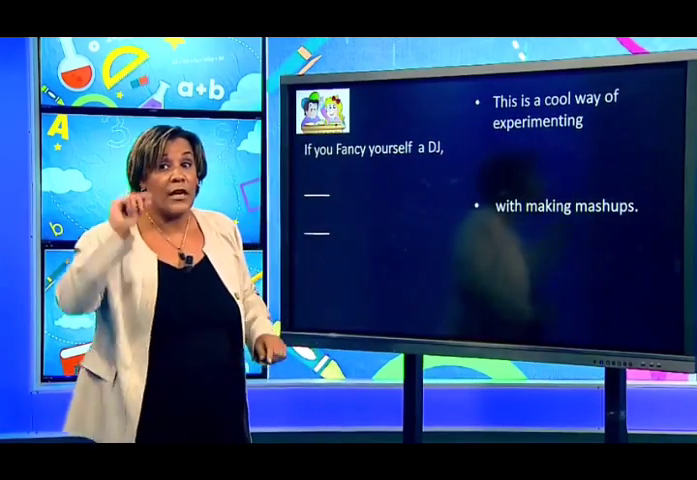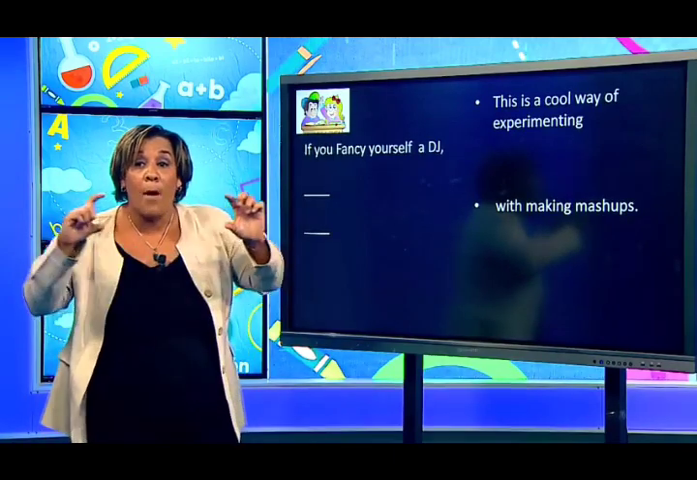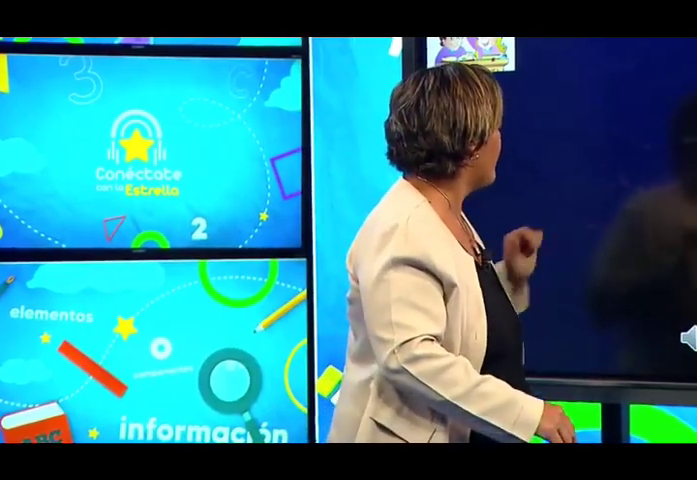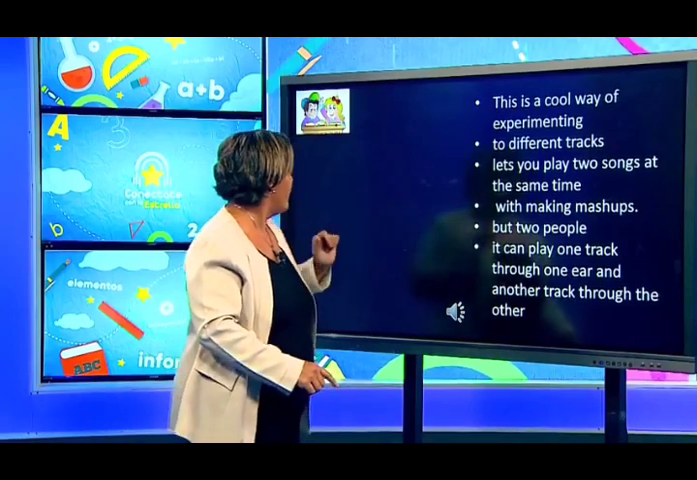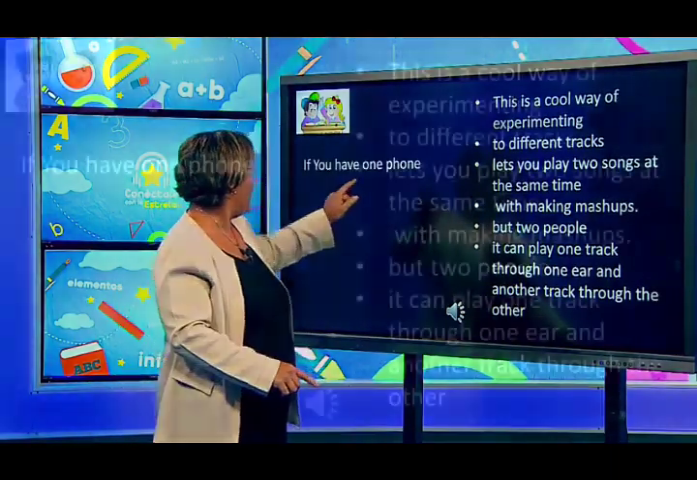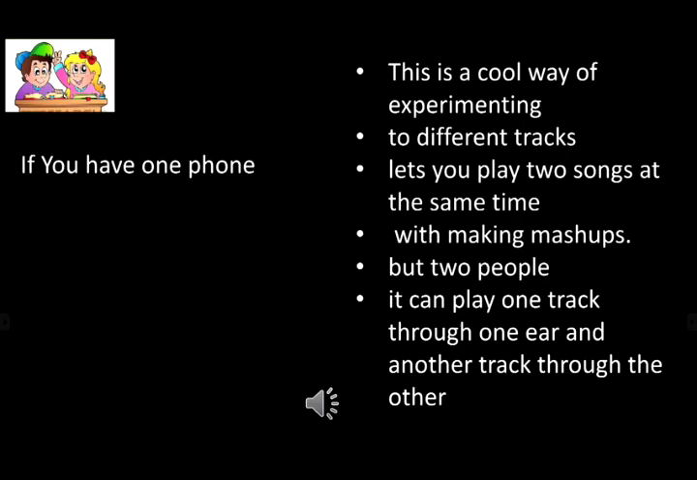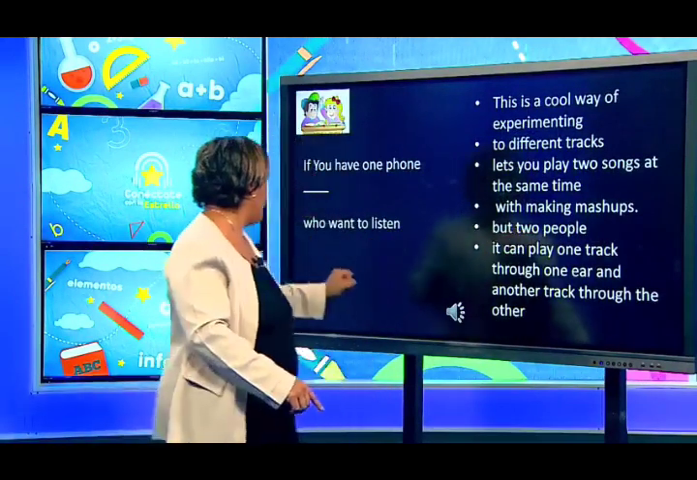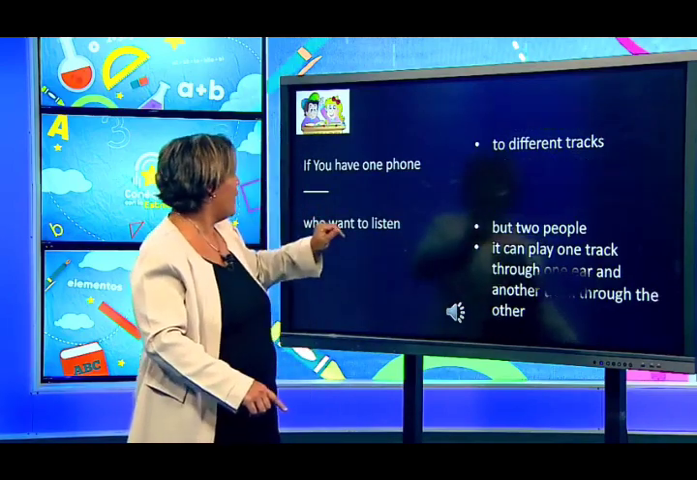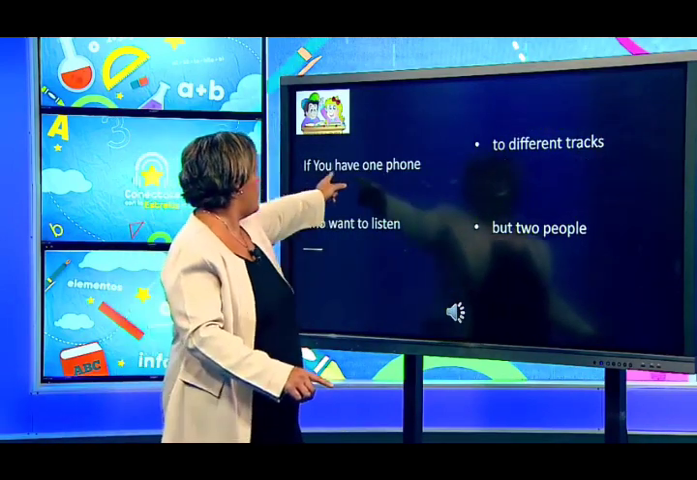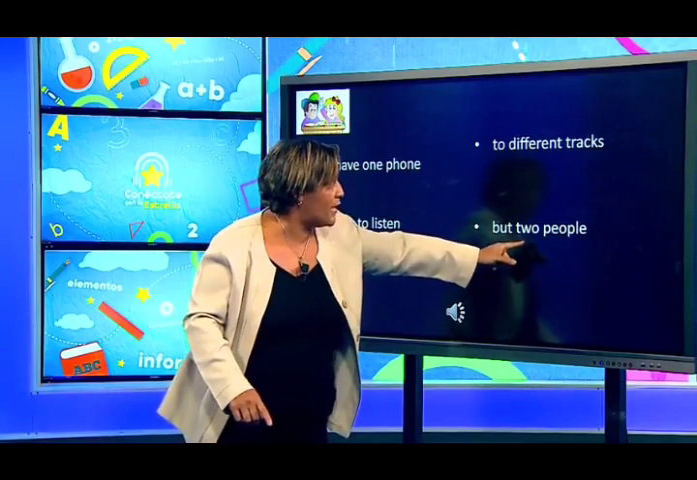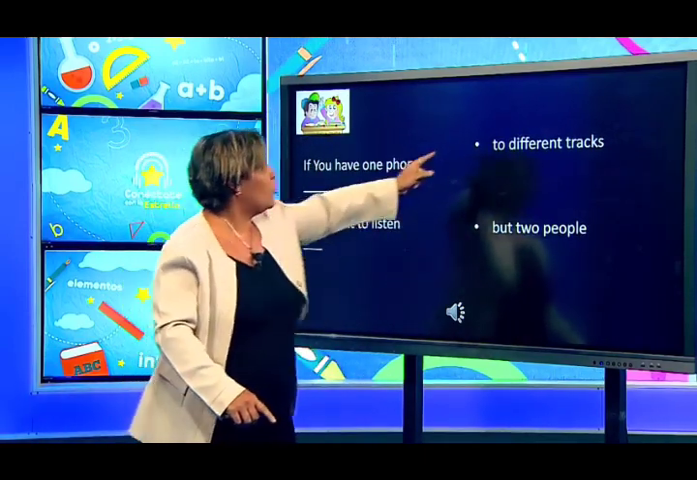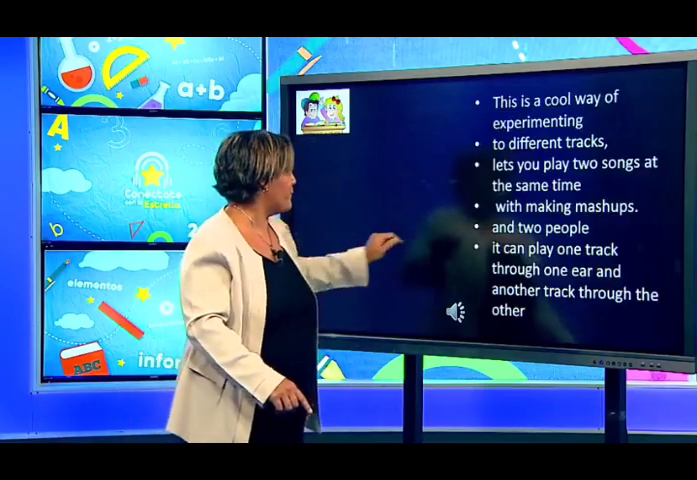You have two sentences, okay? You have to look for the sentences and complete the whole sentence. Now we have: What I use it for is when you've got one phone, but two people who want to listen to different tracks. So if you have one phone, but two people, goes with this one, who want to listen to different tracks, okay? Good. Different tracks.